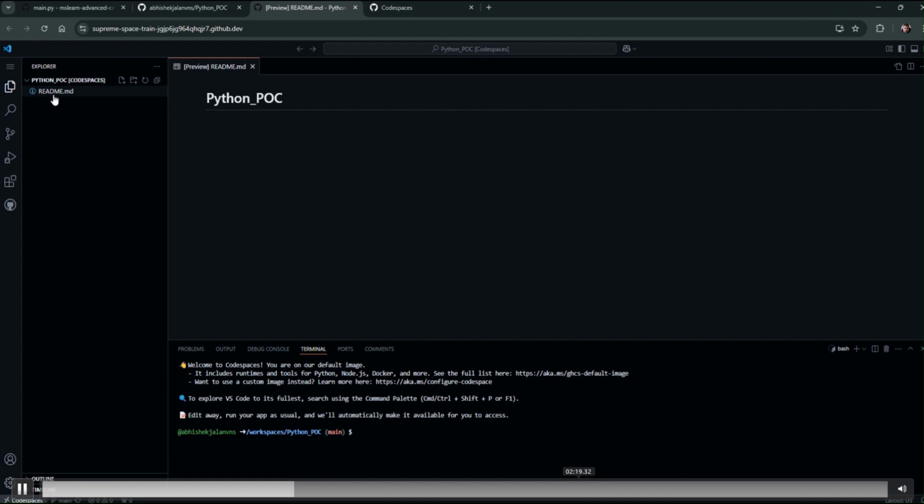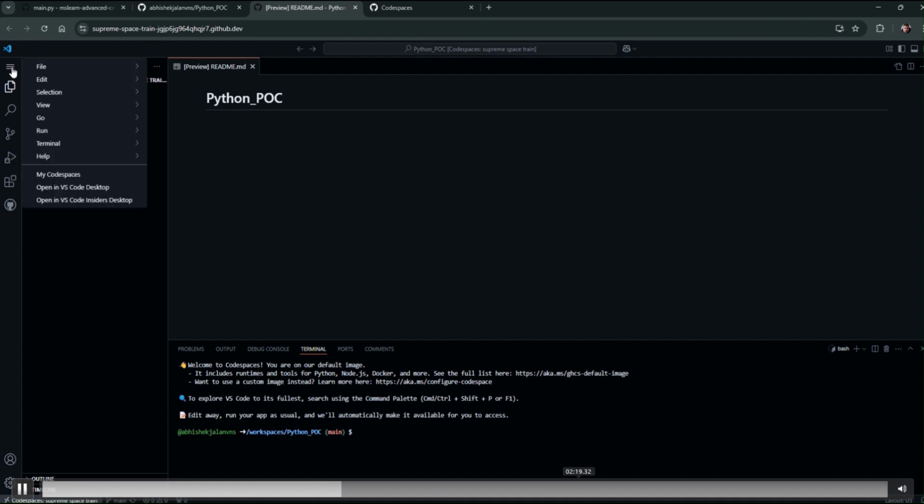One thing is, suppose you are working in GitHub Codespaces and you also have Visual Studio Code configured on your machine. You can click on these three lines here, and once you click on it, you can click here and it will open this codespace environment in your Visual Studio Code, basically. Now this is reverse compatible also.